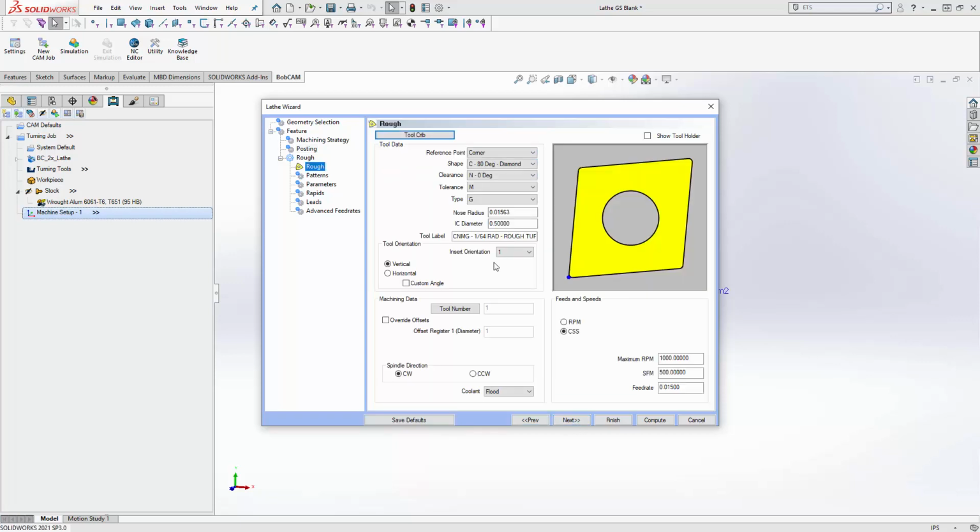Next, I then have my roughing tool. So it should pick my CNMG. It's tool number 1. If I click show tool holder, I could see it right there. Now we could change this tool here on the fly. We have our reference point here off either the corner, the tip of the tool, or the center.